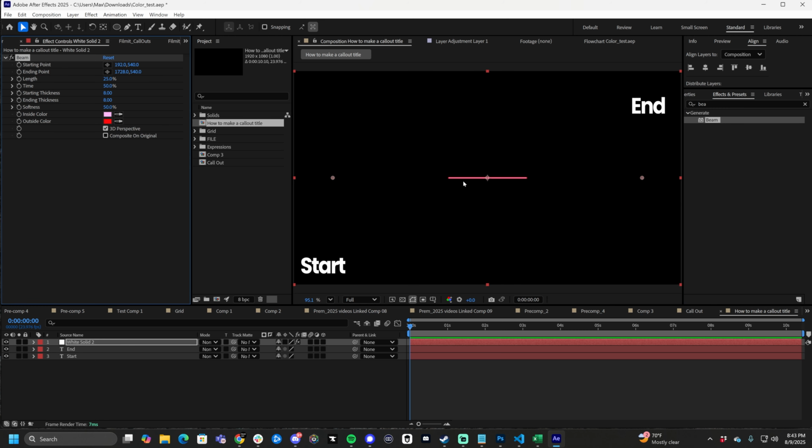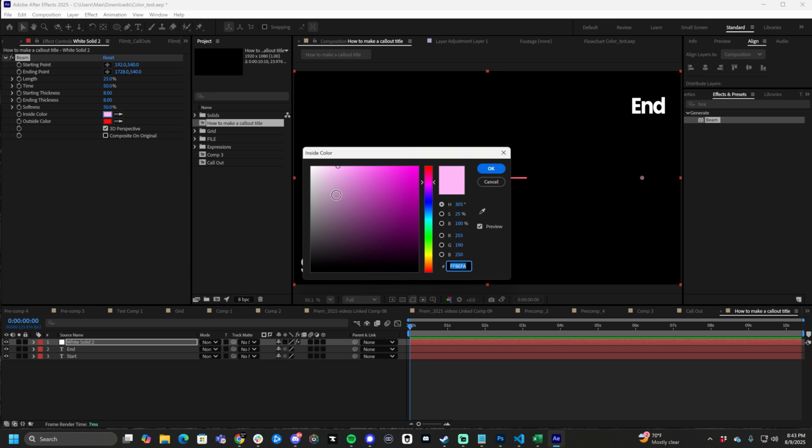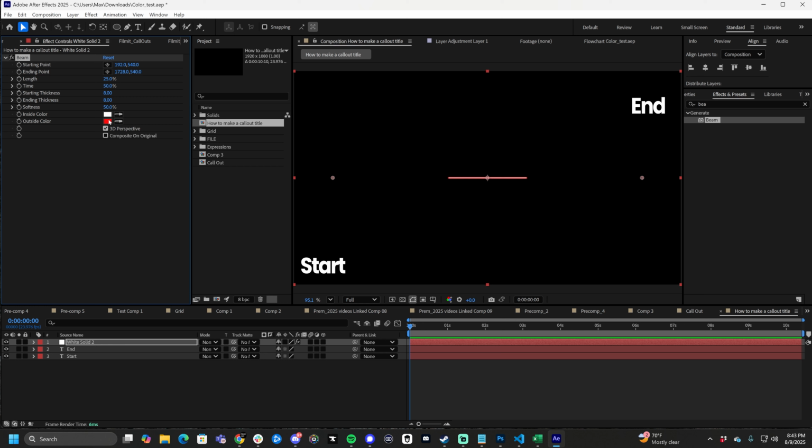This effect right here is pretty cool. It's just called beam. We can do inside and outside color. Let's just make it both white for now. And in our effect controls here, let's make our starting thickness, softness down to 0. It's a straight line. We want to make our length 100%, and our time is 50. Just leave it there. Now we have a starting point and an end point.